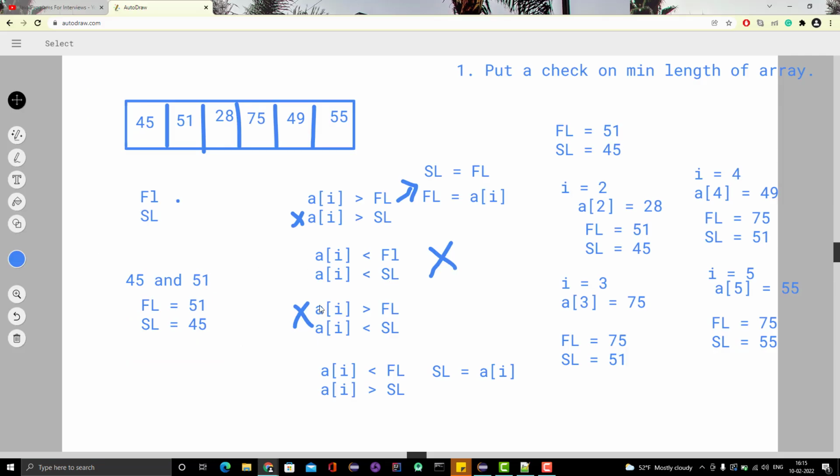Third scenario, it is invalid. Okay, if it is invalid, then why even are we bothering? So we are not going to write for second and third, because anyway that is not going to change your fl and sl. Okay, now come to the second one.